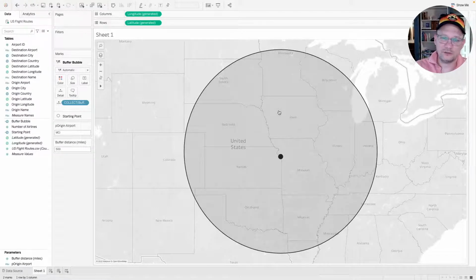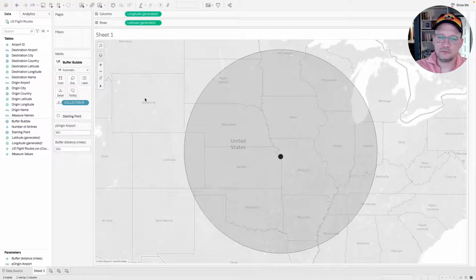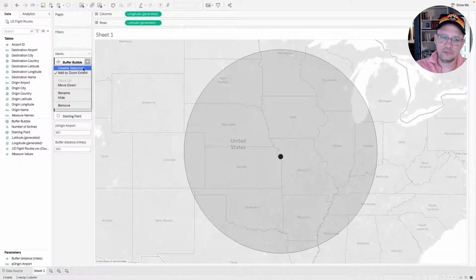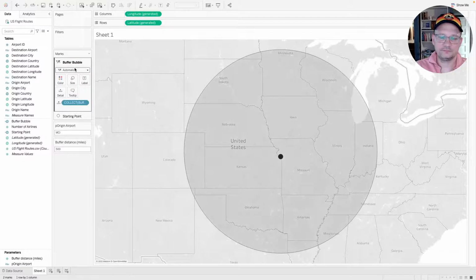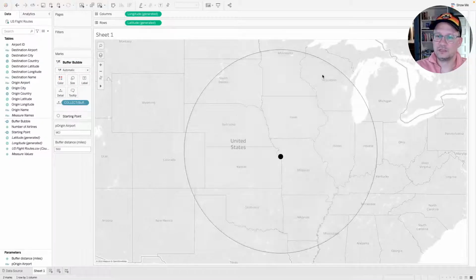So now with our new map layers in Tableau, you actually have the ability to turn those off. You have the ability to disable the selection of a map layer, and that's what I'm going to do. So I come up here to my buffer bubble mark layer and click on this little chevron and just select disable selection. And now you can see I can click anywhere in here.